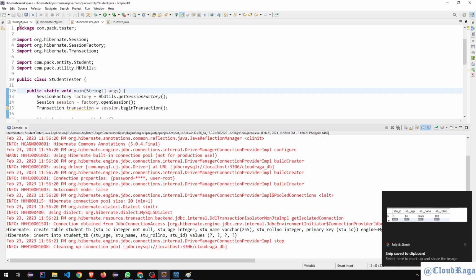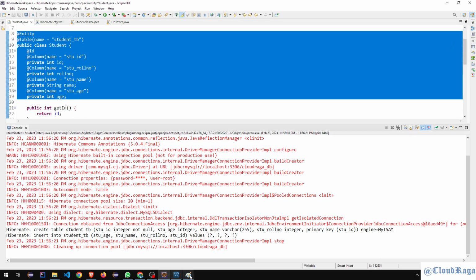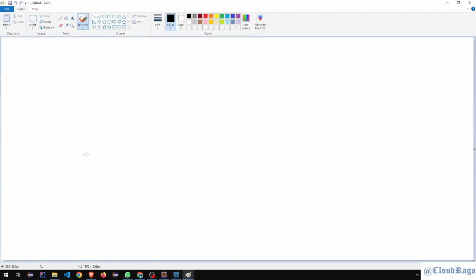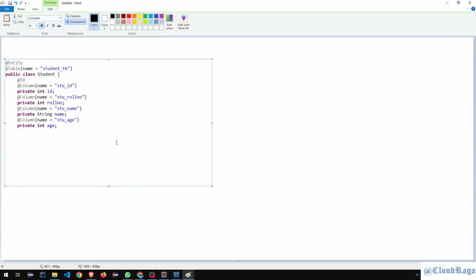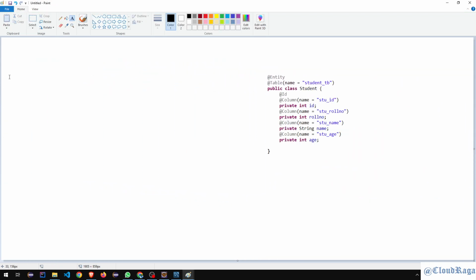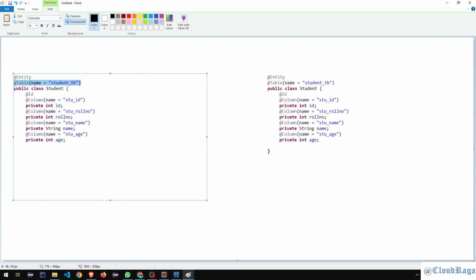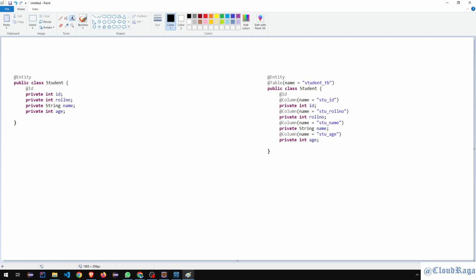So earlier the table class was like this, and with customization this is the after result, and this is how it was earlier without this. So here we saw two more annotations: the @Table annotation to override or customize the table name, and then @Column for customizing the columns.